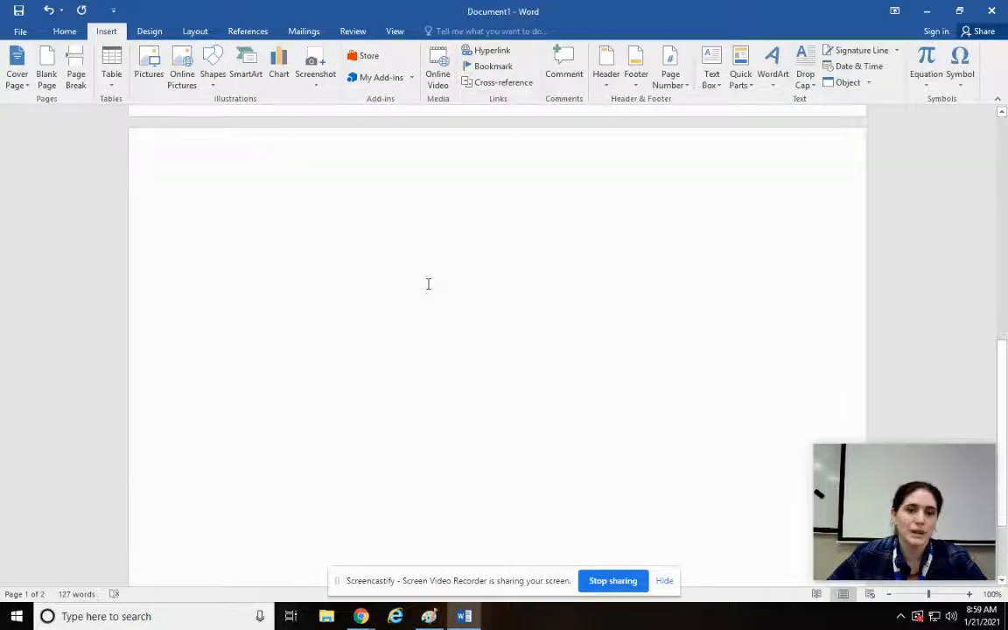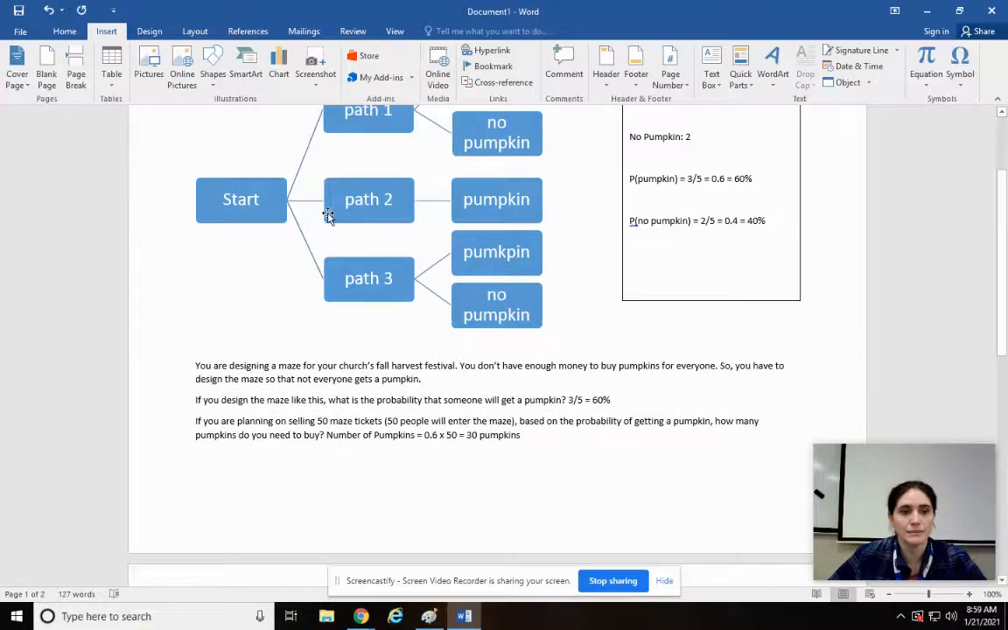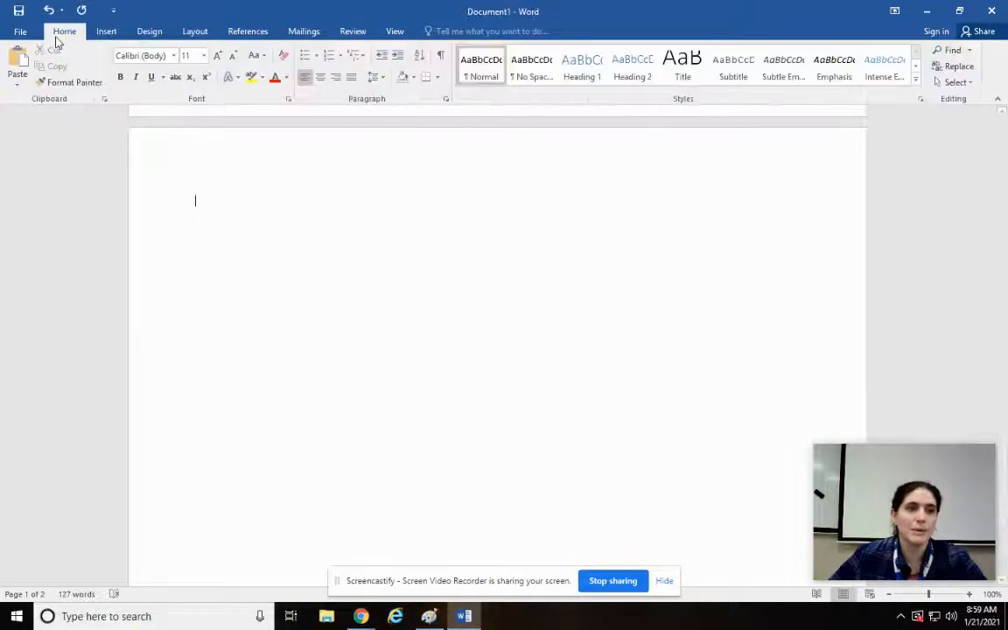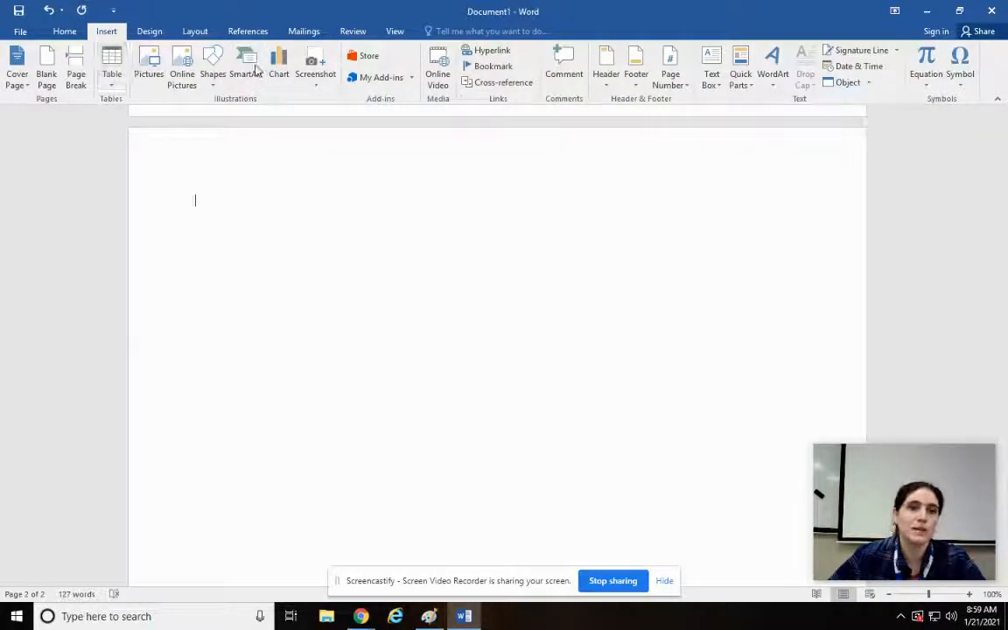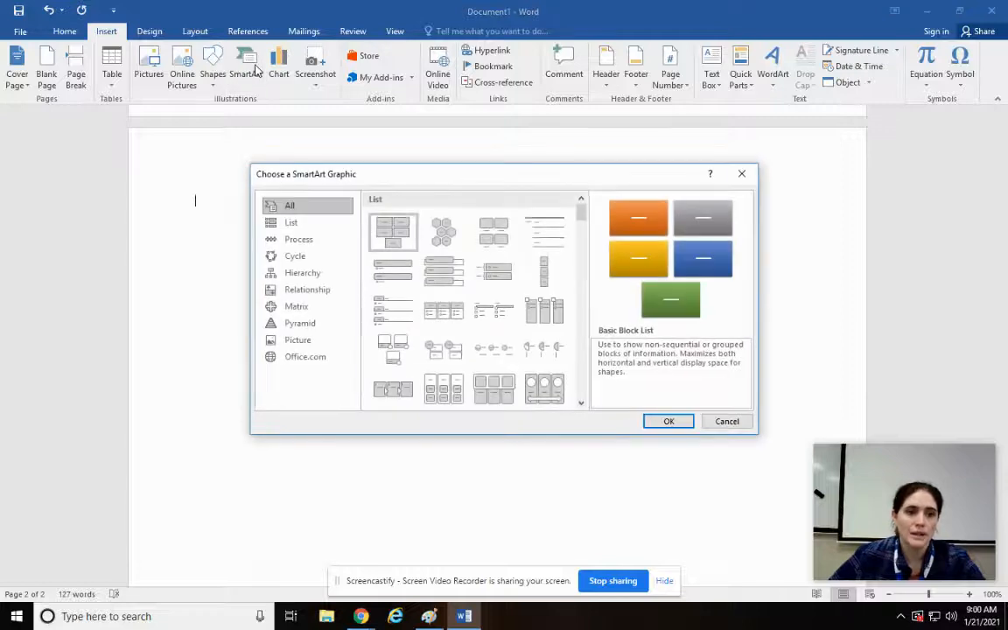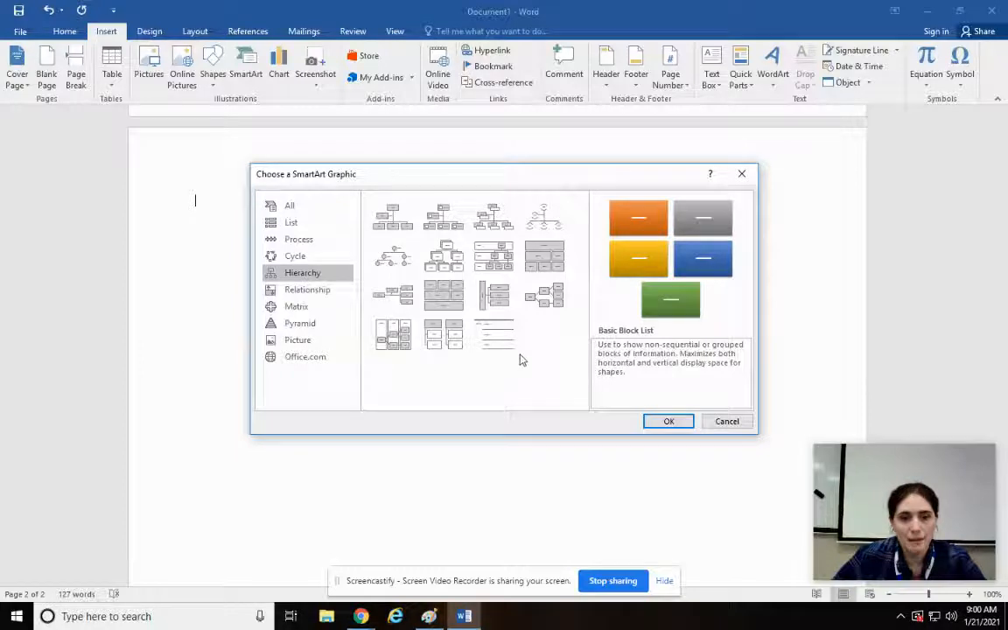So let me go down to a fresh page. If I want to create this, let's say I'm on my home page, that gives me all my fonts and everything. I'm going to click over here to the Insert tab. From here, I go to SmartArt, and then I pick it out of the list. This is a hierarchy, and I'm going to do this one right here. I want the horizontal one.